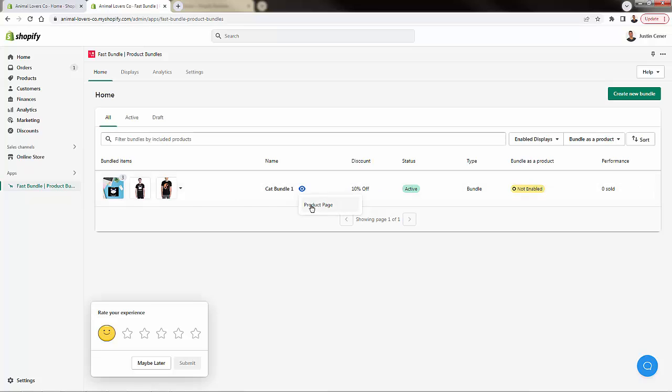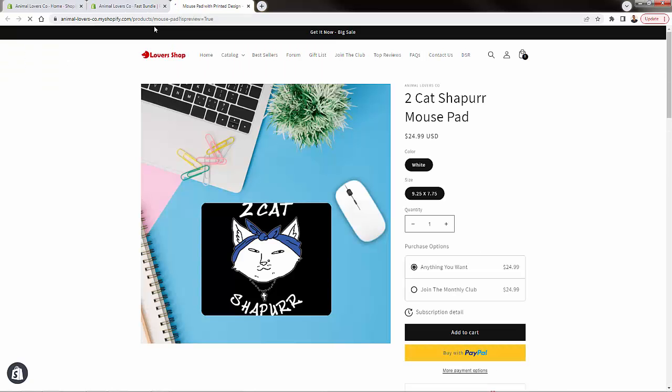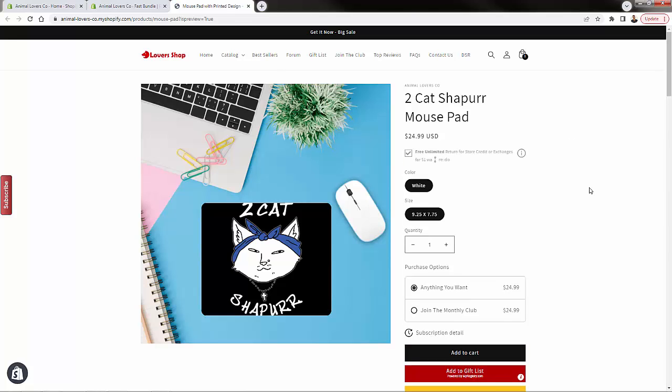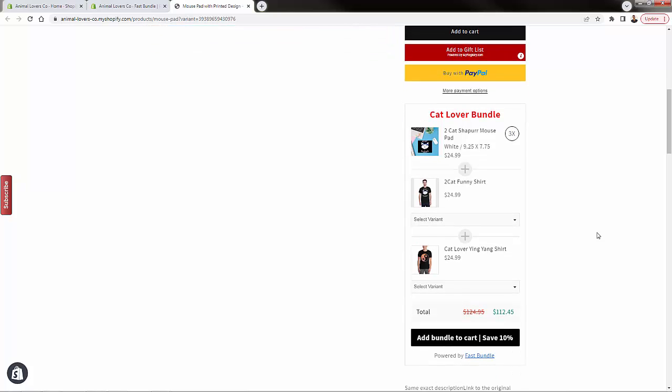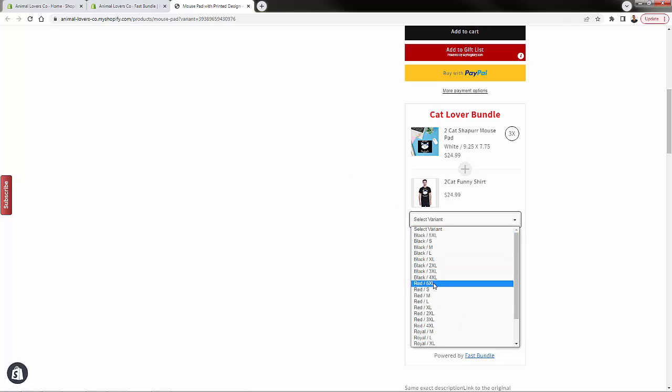We could even preview what it's going to look like on the product page. And this is really all about, again, incentivizing people to purchase this product. So we see our bundle options right here. And most importantly, the call to action. Add bundle to cart, save 10%. It's incredibly powerful. And you see how it works with apparel, right?